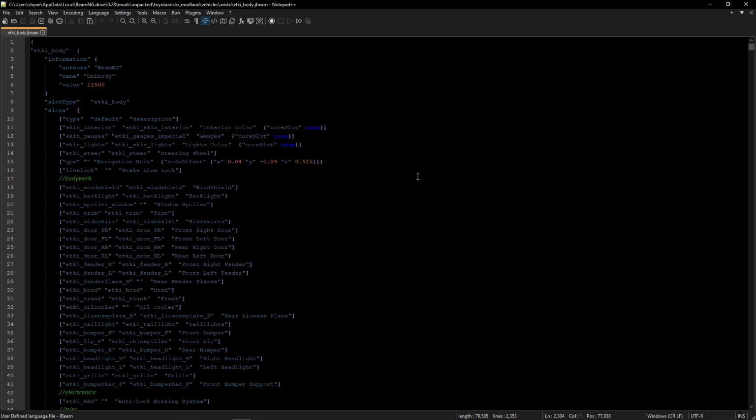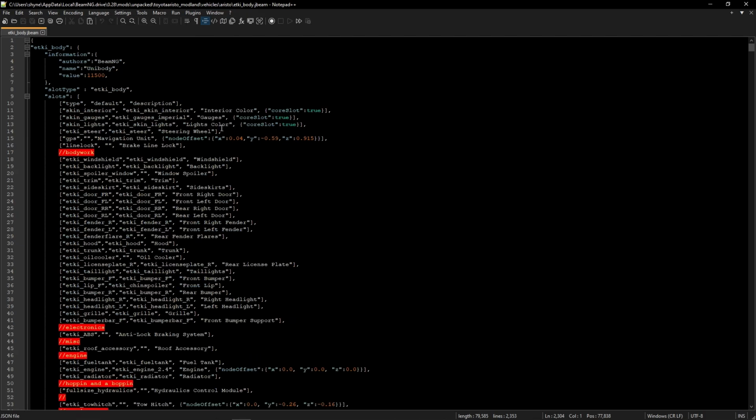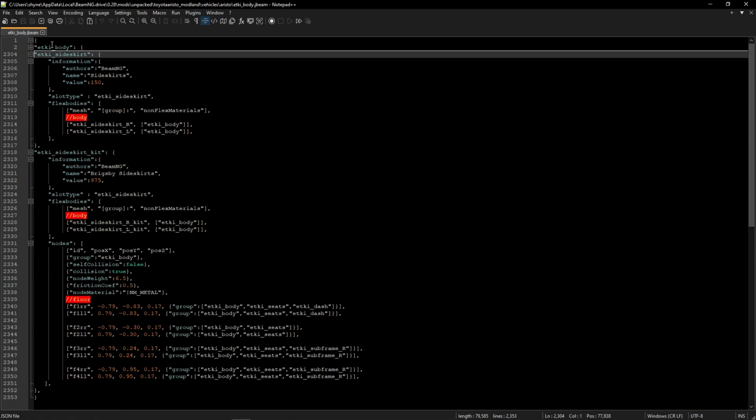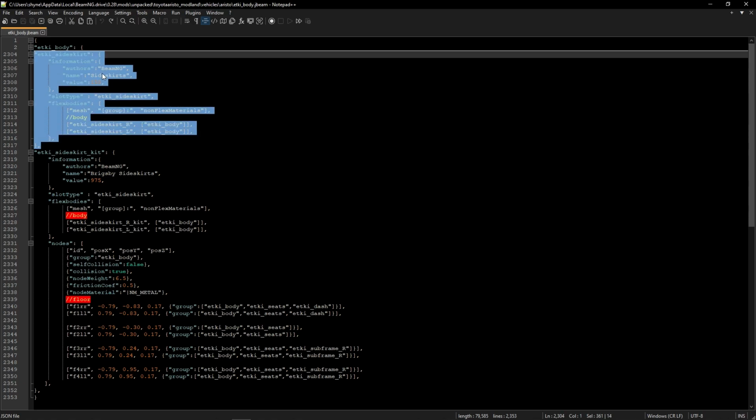Now once you have it open, if you're on Notepad++, go to language, go to J's, and set it to JSON. So now it allows you to do drop downs and stuff, so it's easier to view everything. Now what you need to do is find the side skirt, which if you're on Notepad++, you can just click the drop down to remove body. But just find wherever it says the vehicle name and then side skirt. And once you found that, find the stock side skirts and just copy and paste them.